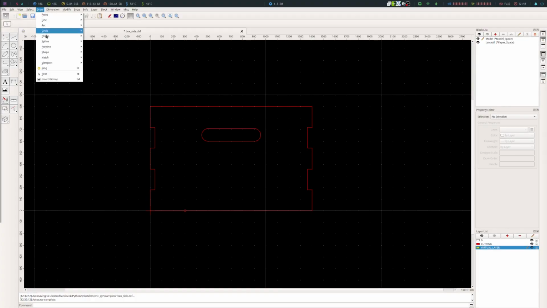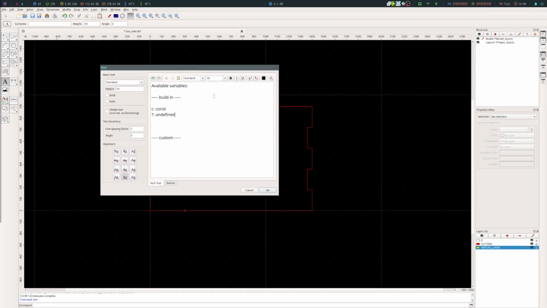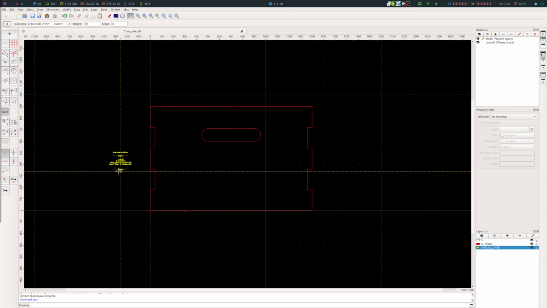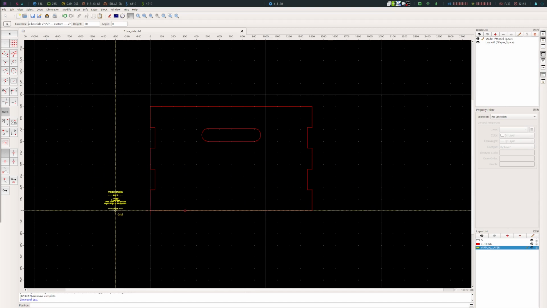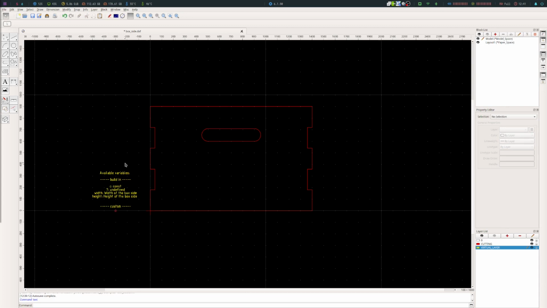Let's do it. Draw text, and we need something like that. Let's modify it. Const, of course, and undefined are built-in, but what else will we need? We'll need width. It's going to be the width of our box side, and height. We'll click OK and place the mtext entity somewhere here. Let's make it bigger. Let's say 20, just to see it better.